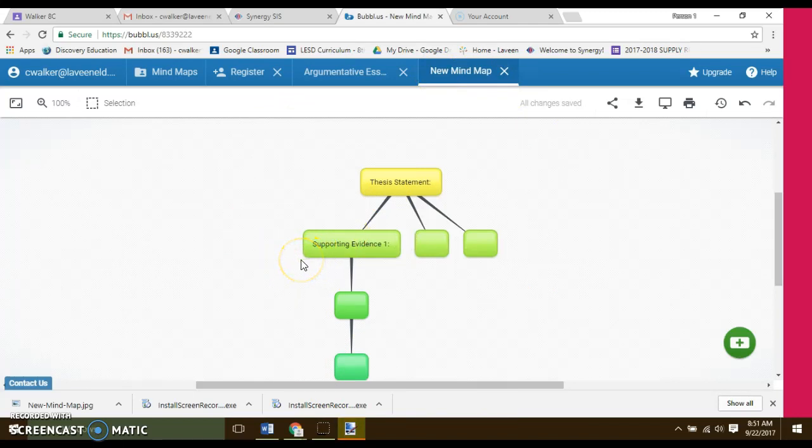If you need help with that part, you can either turn to one of your neighbors or ask me. I will be walking around. But other than that, this is how you will use this website to create your online graphic organizer. So have fun. If you have questions, absolutely you can ask.